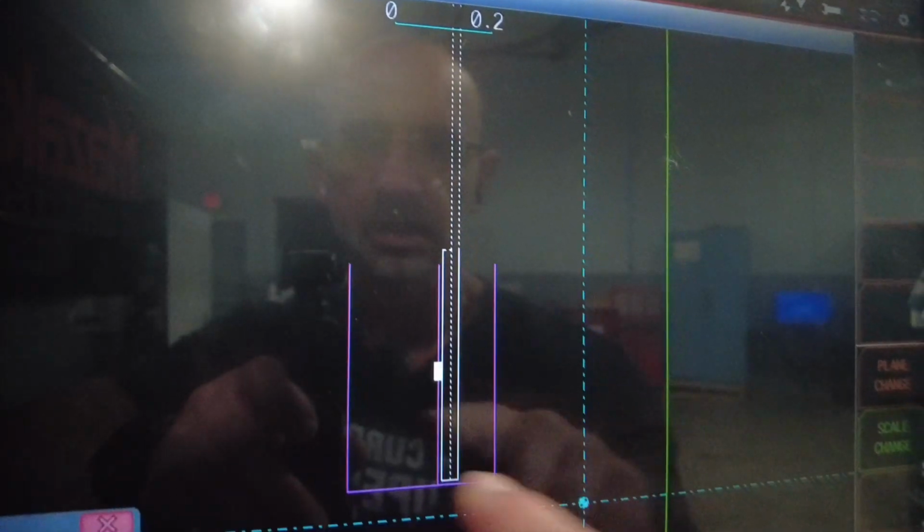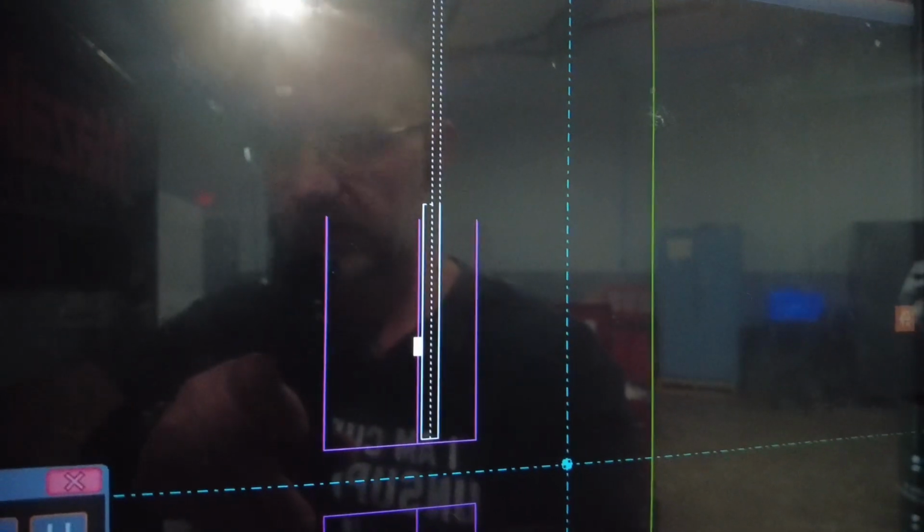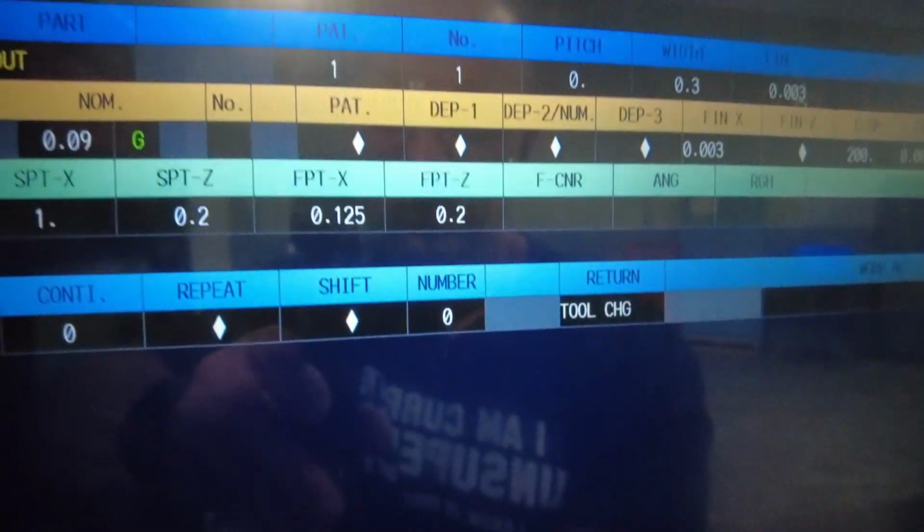Toolpath, part. Okay, now we have a little bit bigger groove, and it's gonna be easier to see. So right now this is what we have. Now, for example, you want to have some chamfers on both sides, right? So we go to edit.